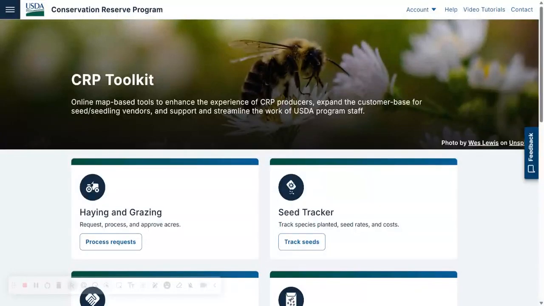The seed tracker is designed to make it easy to track species planted in CRP fields, their seed rates per acre, and costs. This information obtained from seed tags and/or receipts will be saved in a database and easily accessible for monitoring and evaluation. Please note that we are unable to scan and read the information into a database automatically because seed tags are not standardized.